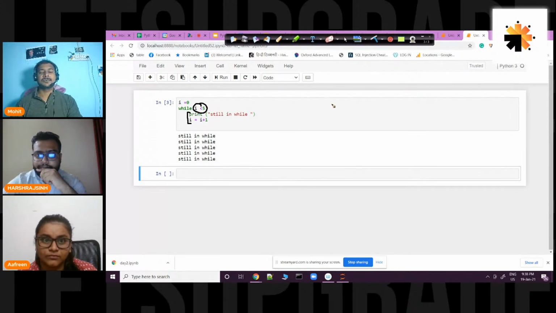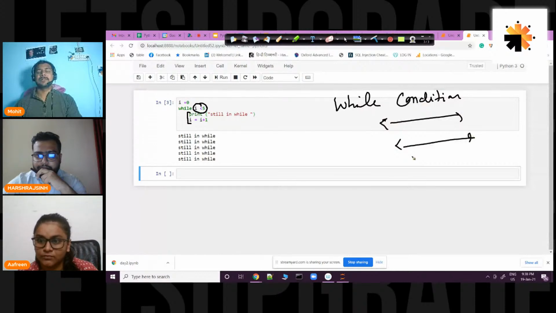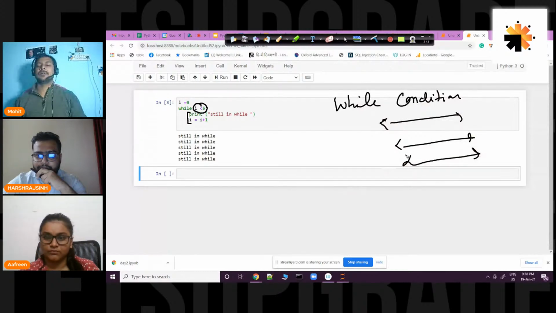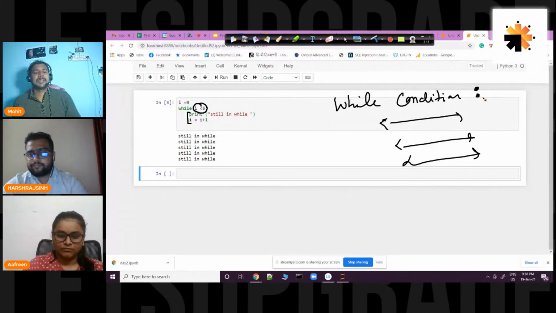Okay, condition while. So the syntax is while, condition, and statement 1, statement 2, statement 3, whatever statements you want to use. Here, colon. I hope you are getting the sense.